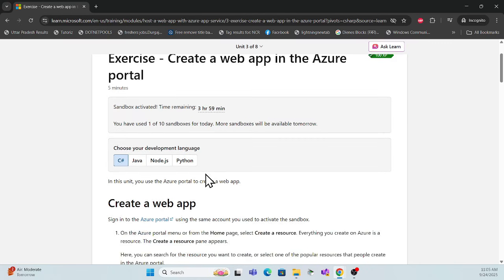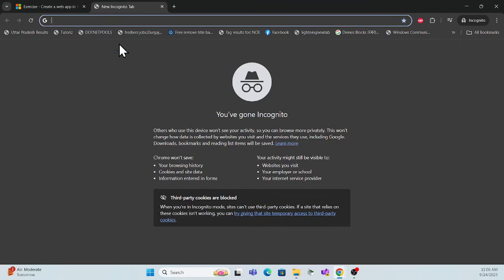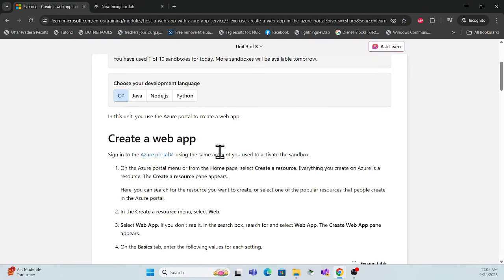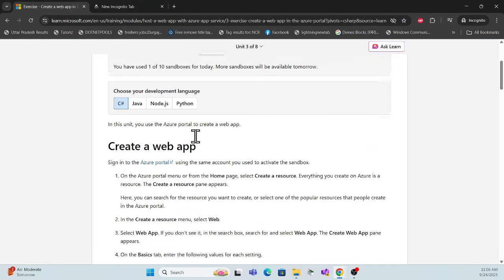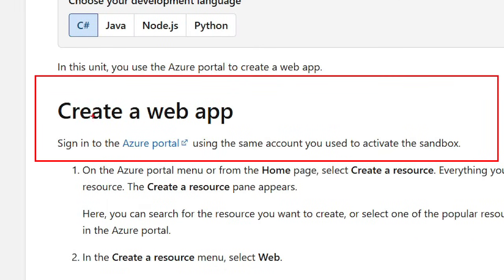So now what I'll do, I can just go to that Azure portal. Ensure one thing: don't go directly to portal.azure.com. You can do that, but sometimes it's not working properly. So what you can do, simply scroll down in here, and you are able to see there's an option like create a web app.